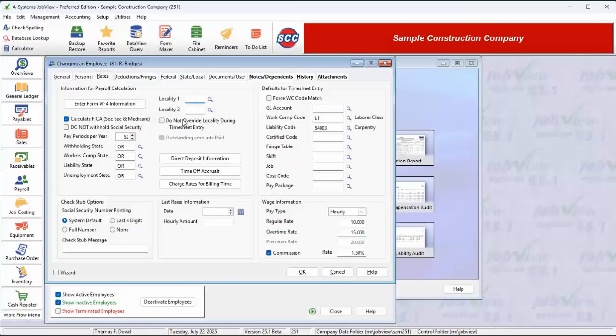The next checkbox is rarely used. When entering timesheets, the default location can, on occasion, be overridden by the locality stored in the job setup information. If we check this box, then this person's locality can never be overridden by something set up as a default locality in the job.